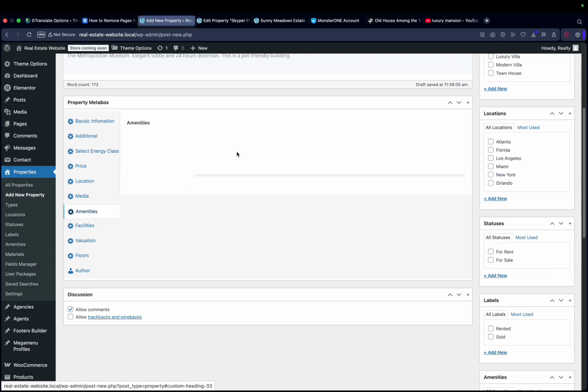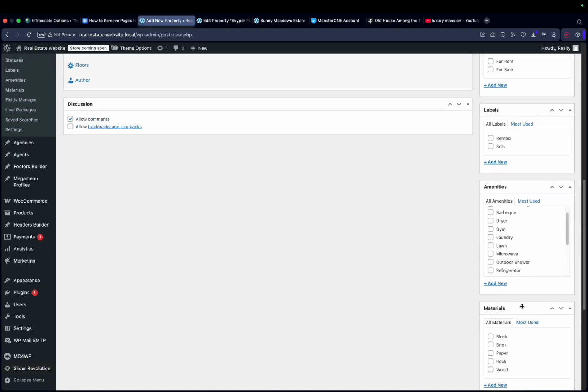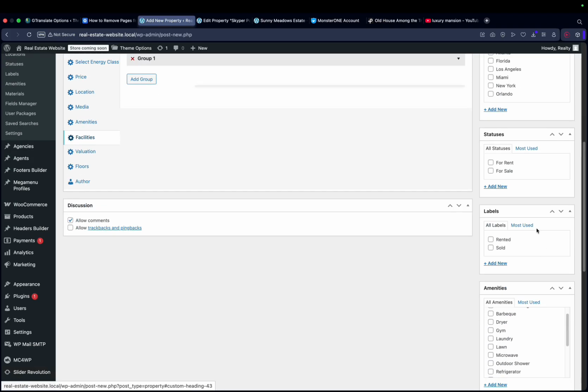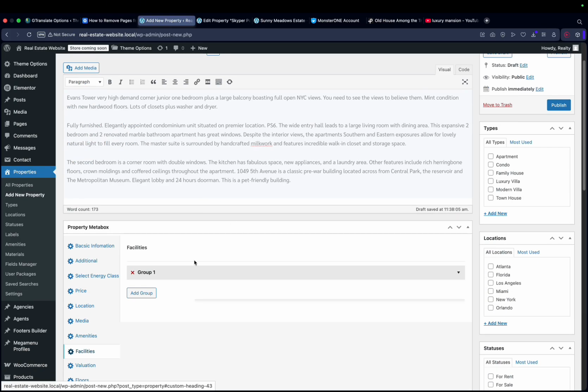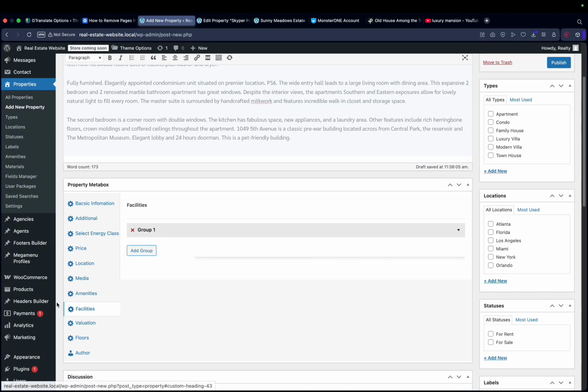Amenities. So you can choose amenities from this site. We're going to come to that site later on. Come to facilities. I think facilities should be here. You can add all of that. I may not add this for now. Valuation.